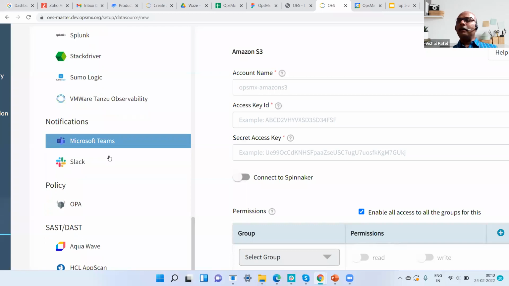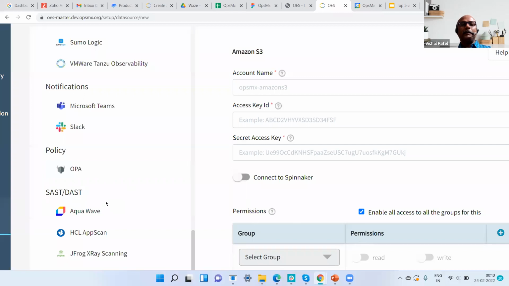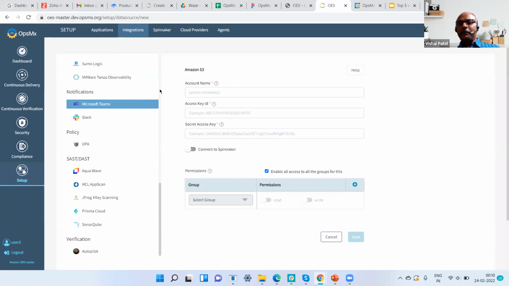OPA is Open Policy Agent, and this is an open source policy agent tool that is used for automating your policies. A policy is nothing but a condition, a particular governance and security condition that you want to check during the execution of your pipeline. That can be automated using these different policies that we have, right? A bunch of other SAST and DAST tools that we have: Aqua, HCL AppScan, JFrog, etc. So these are all the different integrators that we have.